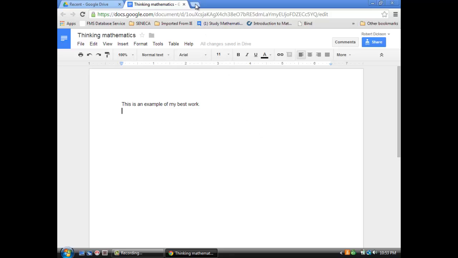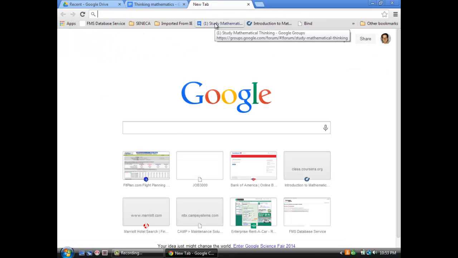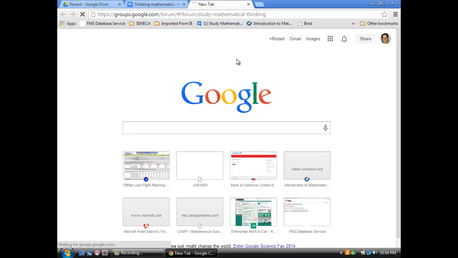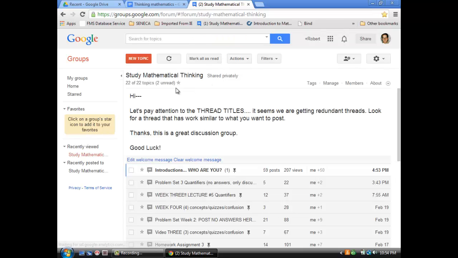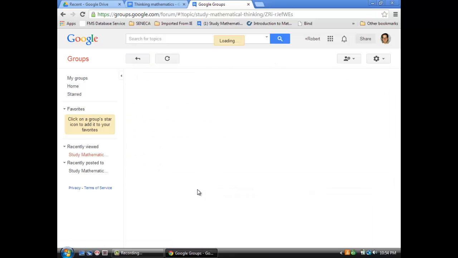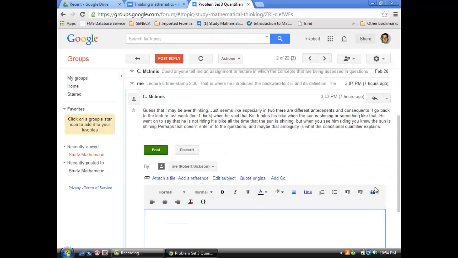So I'll open another tab, and I have on my bookmarks the Study Mathematics group. So I'll open that up. Once I've got the Study Mathematics group opened, I select a topic where I want to share my work. Once the topic is open, then I select Post, and the editorial box opens, and I can type in here some directions of what the link is pointing to.